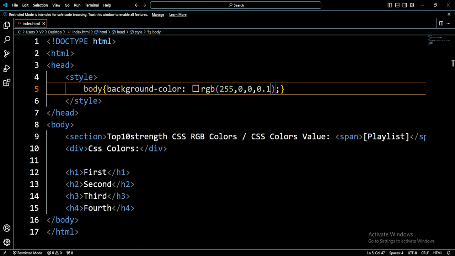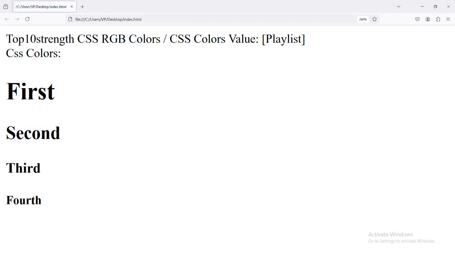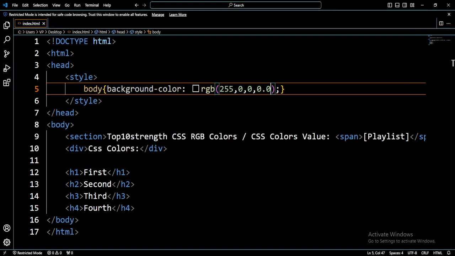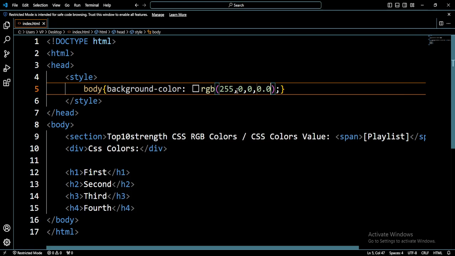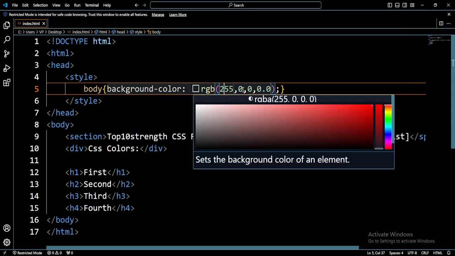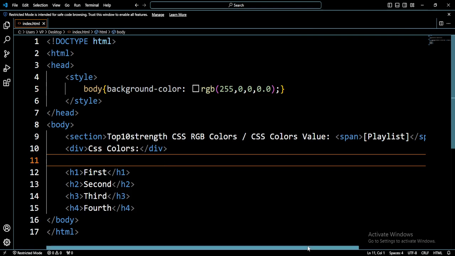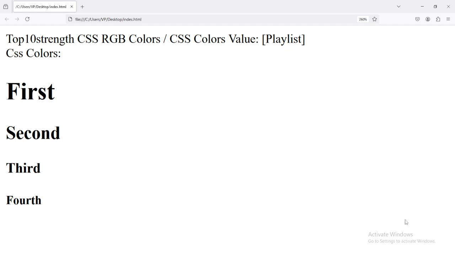Can you see? Let's give it a 0. So the lightest, can you see how it looks? So try your thing, because this one is now representing RGBA. You can see it right here, RGBA: red, green, blue, and alpha. This 0.0 right here is alpha. So that's what I want to show you guys. Make sure you practice this, because practice makes perfect.